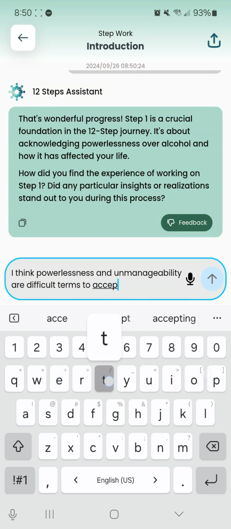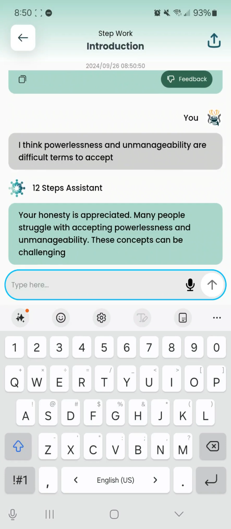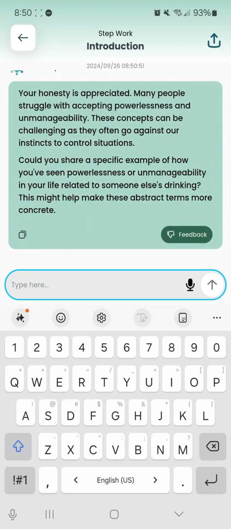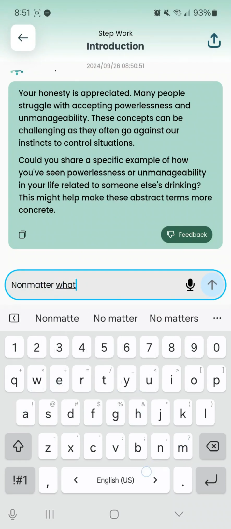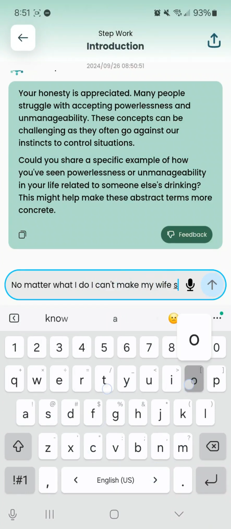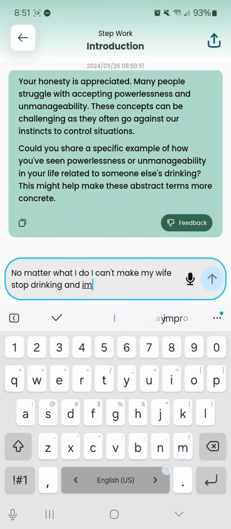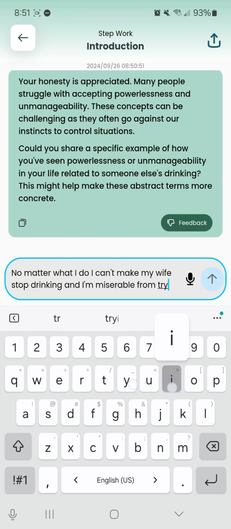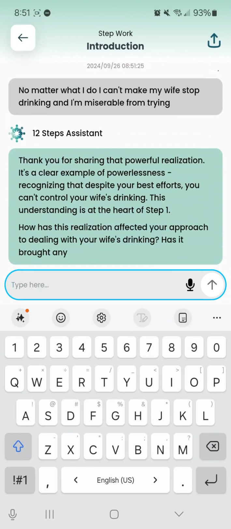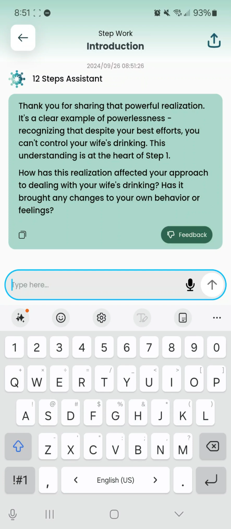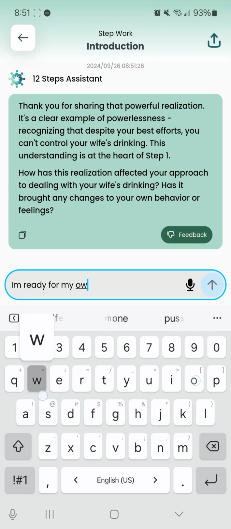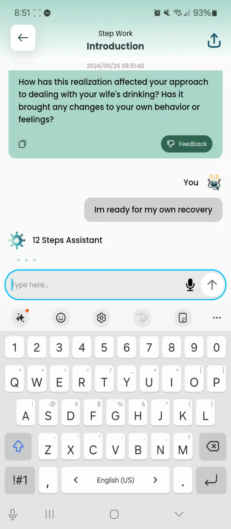And I'll just say that I'm struggling to accept step one, perhaps. I'll look how it's probing me to go deeper here, always looking for ways to improve my experience. I love it. No matter what I do, I can't make my wife stop drinking, and I'm miserable from trying. I'll just say that I'm ready for my own recovery. I'm ready for step one.